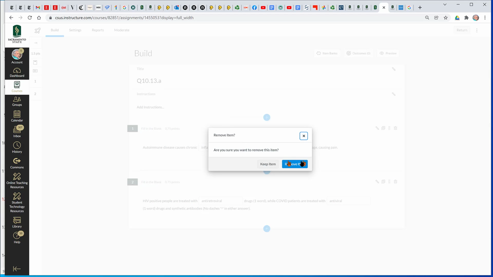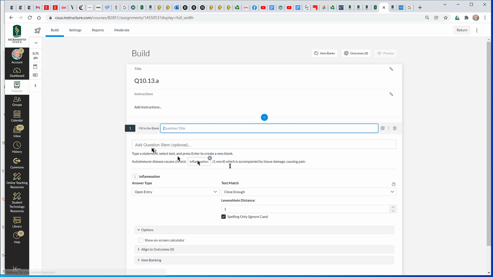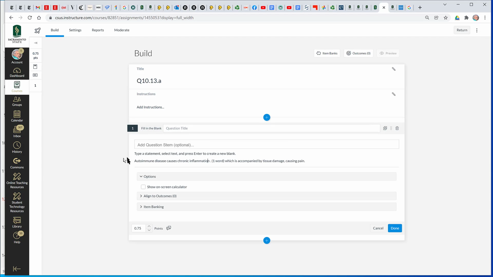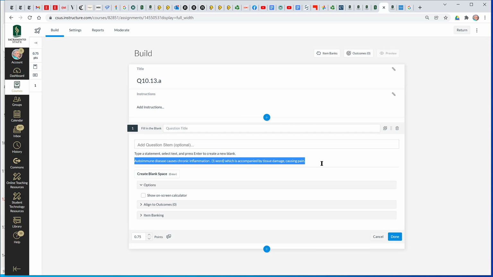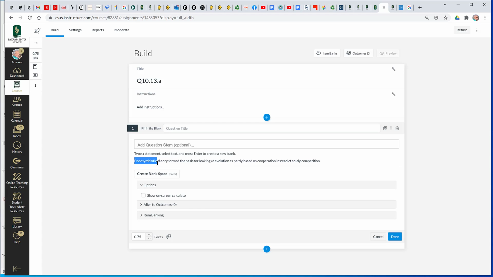I'm just going to have one question. Click on it. Select the material. Paste. Then I'm going to make this word endosymbiotic.